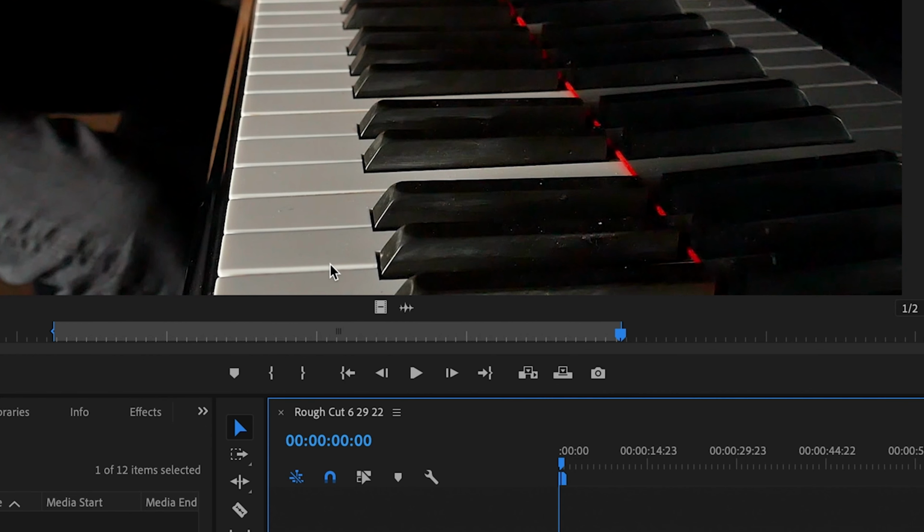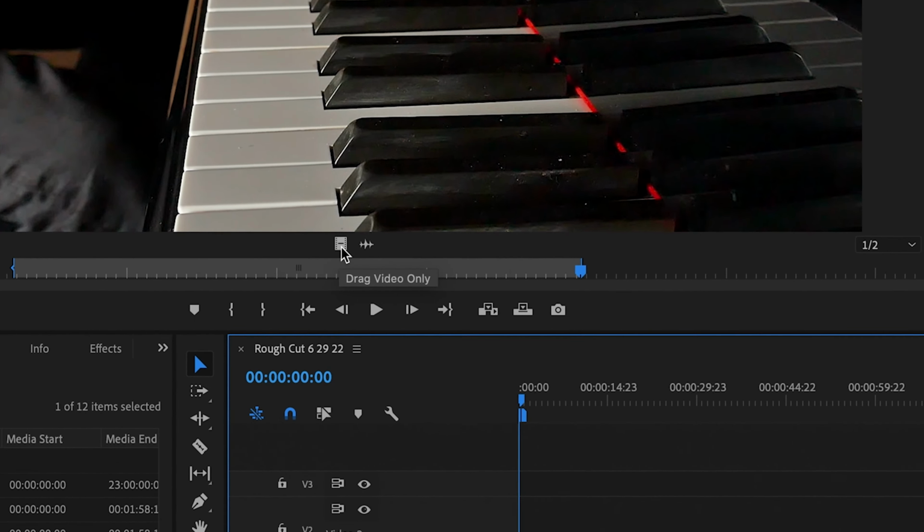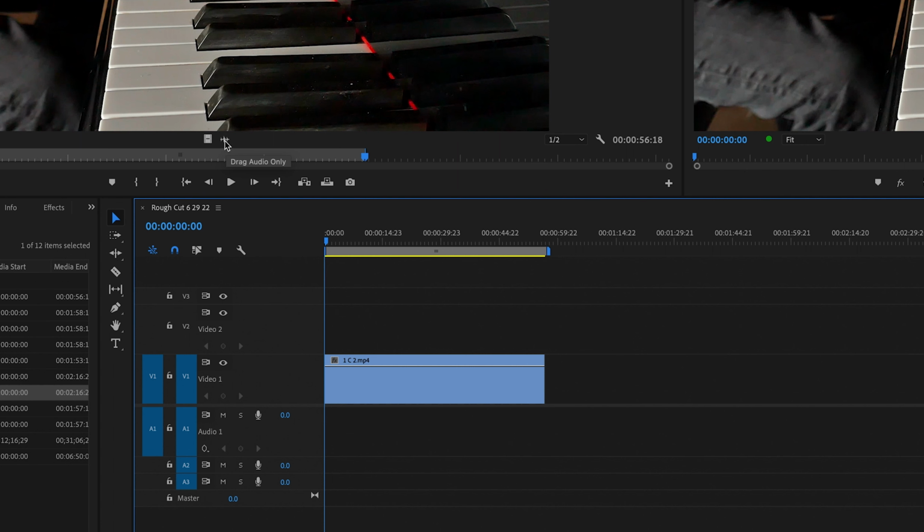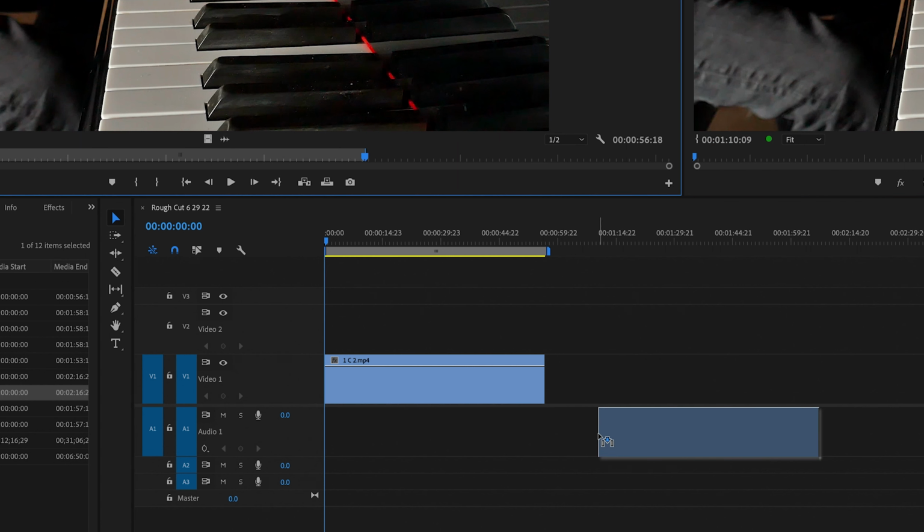If you only want the video from the in and out, you can grab this icon here and drag it down. That will only be the video. The same thing goes for the audio. This audio icon, grab it, and you'll only pull the audio.